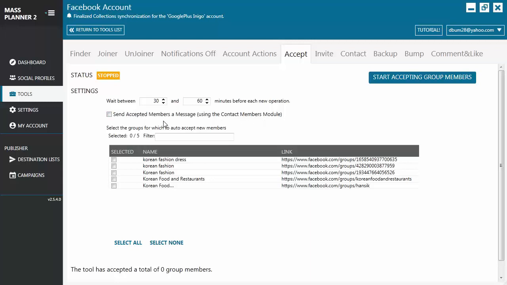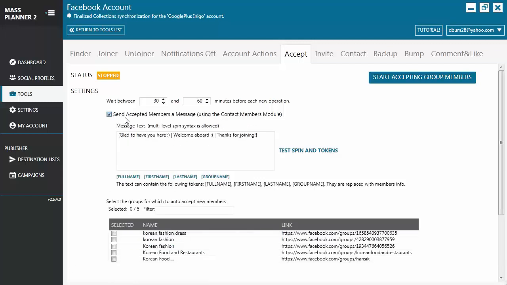Let's say you've already added this extra module to your Mass Planner. So you can enable this option, and what this does is once a new member gets accepted to your group, it sends a message to that user. So all you have to do is enter the message that you want to send to that user in the message text box. You can use a multi-level spin syntax, just like what I have here as an example.